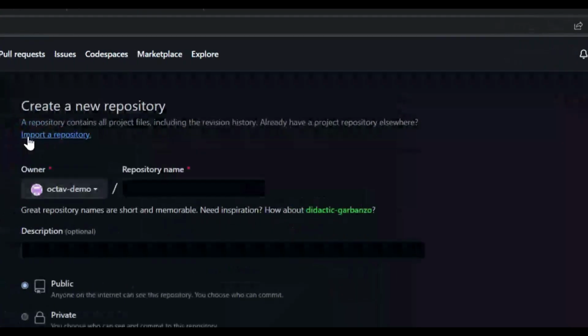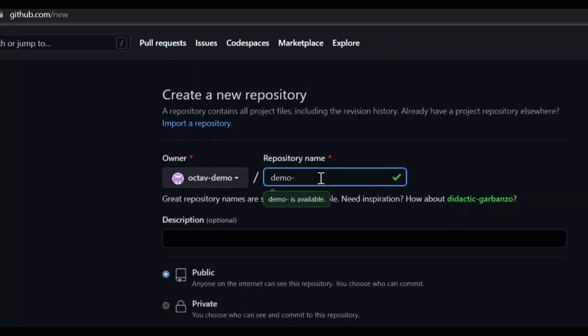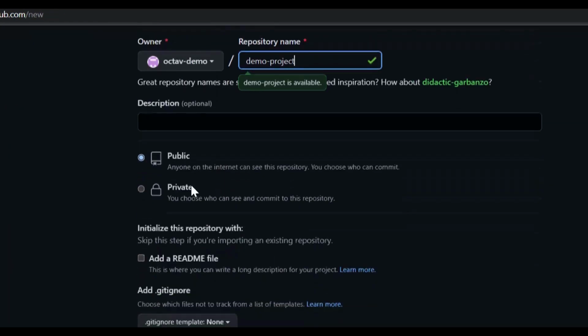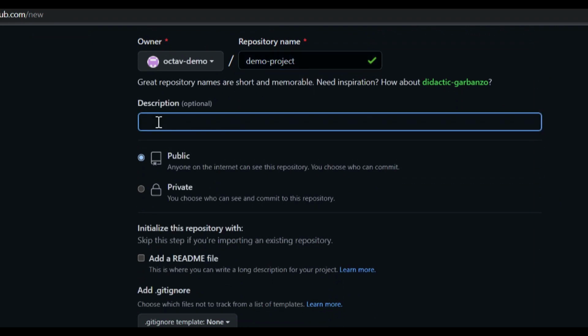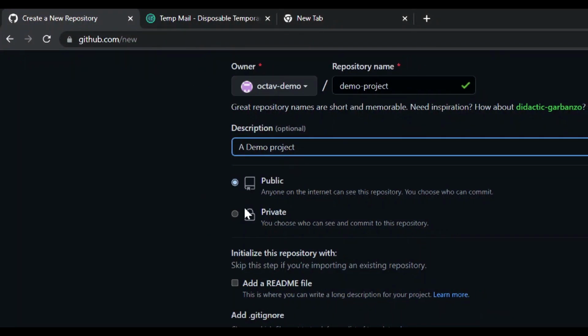Now once you click that, it will ask you a few questions. What is the name of the repository you want to give? In my case, I just want to give it some project name like demo project. Now you can provide some description, though it is optional. So a demo project, and you want to make that repository public or private.